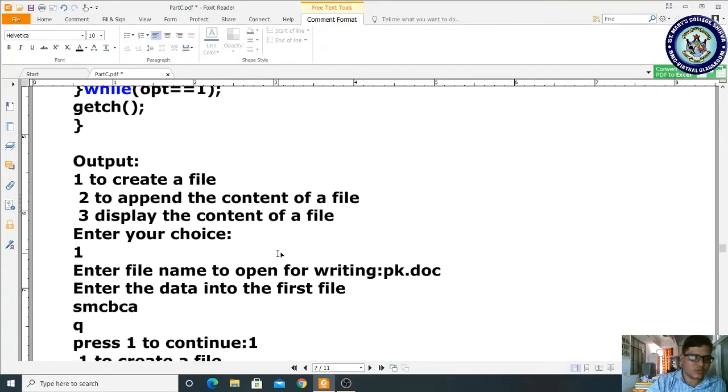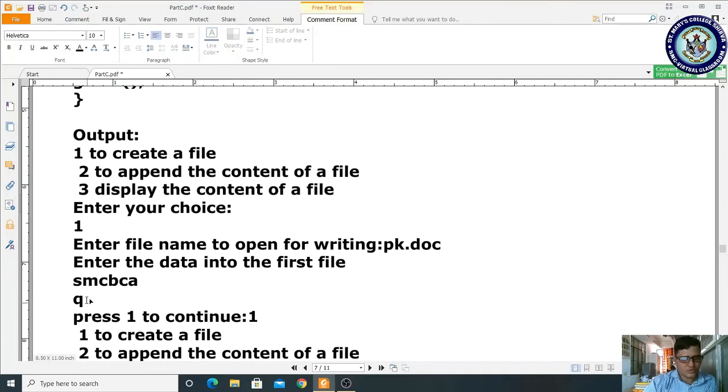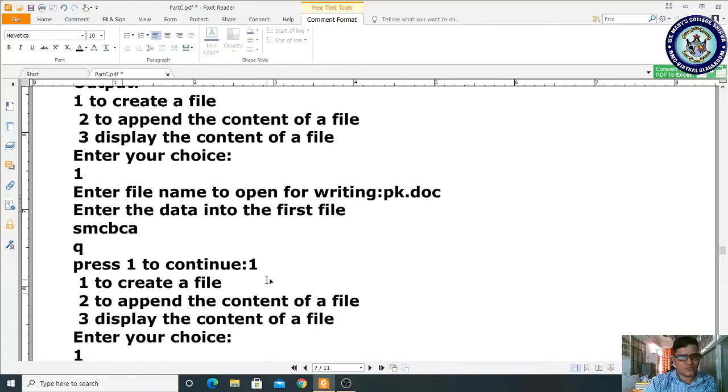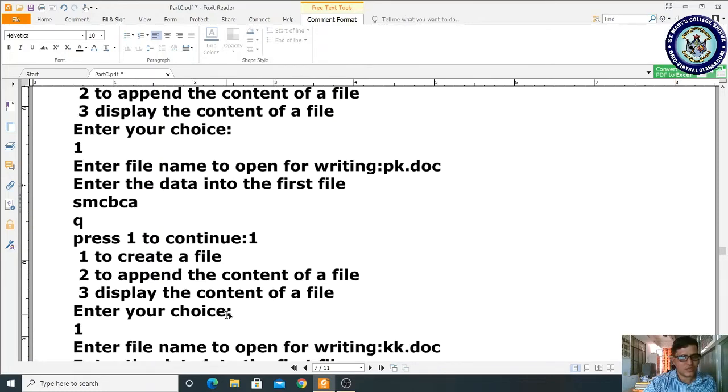Here, enter your choice. Enter the file name we are opening, defined here, it is pk.doc. Enter the data into the first file. I have entered smc bca q. How long will it be accessed? Until you press q. Next it is asking to press 1 to continue. I have pressed 1. Once again the menu is displayed and it is asking for your choice.